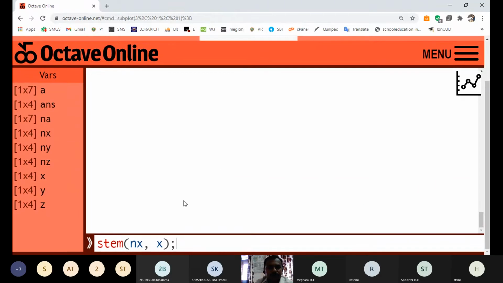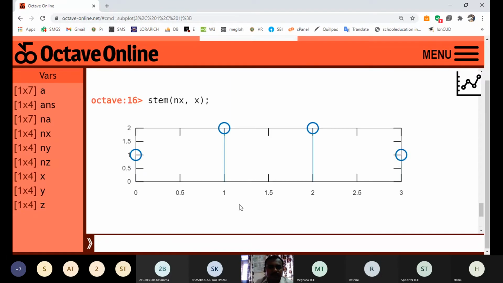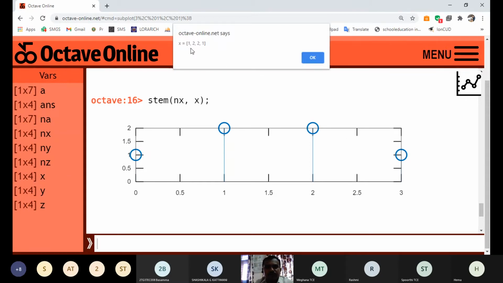So I have stem. What is it going to do? On the same graph, it is going to put X. X has four elements: the 0th element, first element, second element, and third element. The amplitudes are 1, then 2, then 2, and 1. If you want to check, you can check here. X is 1, 2, 2, 1. You can check here: 1, 2, 2, 1.